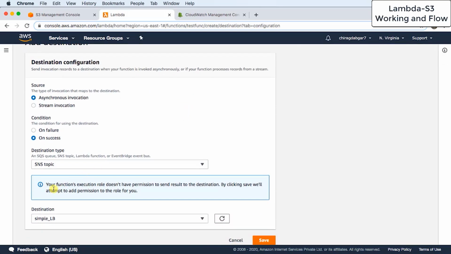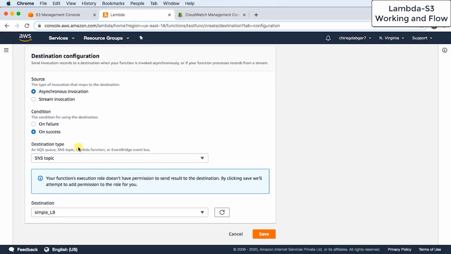And mind you, your function execution may not have permissions to send results to the destination. If you don't have that particular permission role, then AWS Lambda creates it for you and attaches it, so you don't have to worry about that. But if you want to customize it and keep track of it, please by all means create the roles independently and then attach them. But for the course of this particular project, I'm keeping things simple. I'll just go ahead and click save.